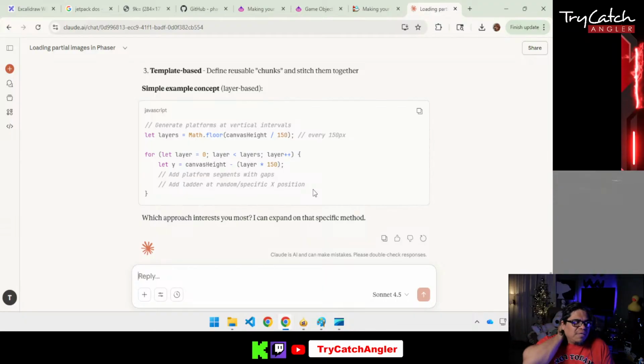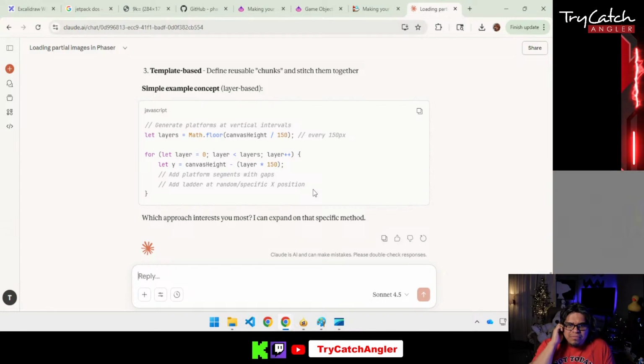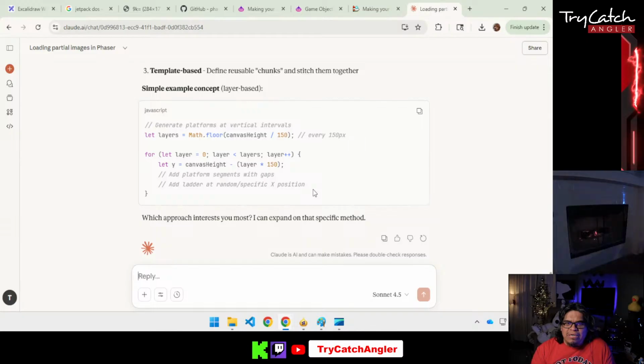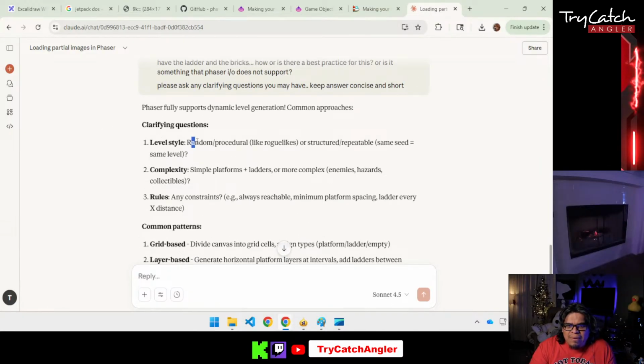You can create generics around the way that you can build your game. So it's basically saying you can build random, procedural, structured, repeatable levels. Simple platforms plus ladders, or more complex enemies. Obviously we're going to add complexity because we're going to add enemies, hazards, and collectibles, which are our emeralds. So we'll have to add that as well.